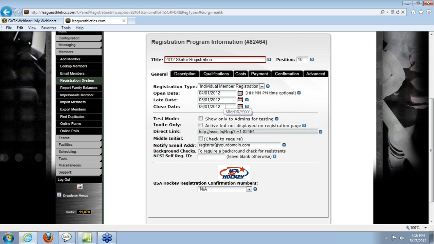Close date is the date that no one can sign on any longer. No one can register any longer for the registration program. We also have the ability to put the registration in test mode so that it is visible to you as an administrator for testing, but not visible to the rest of the general public.